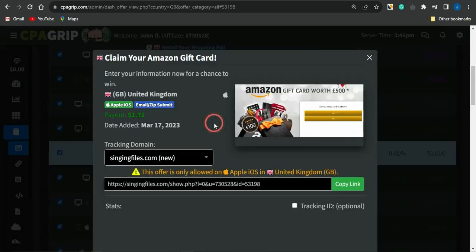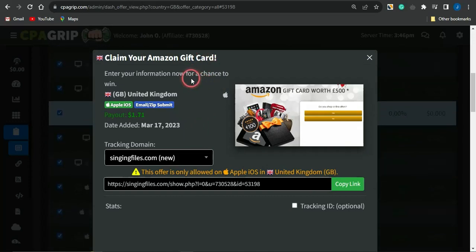So guys, right here from this pop-up, you can actually see more details about this CPA marketing offer which you want to promote. You can see there is an Apple iOS offer, an email and zip submit offer, and the payout to this offer is $1.71. You could copy the link to this offer and go on to promote it using this simple strategy.